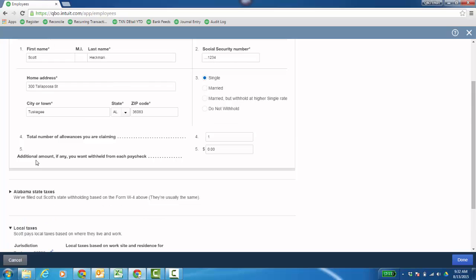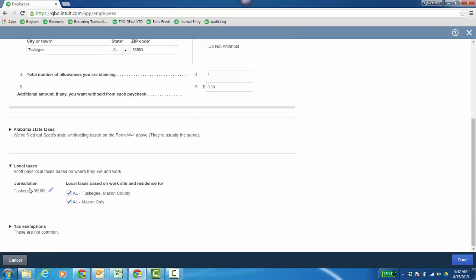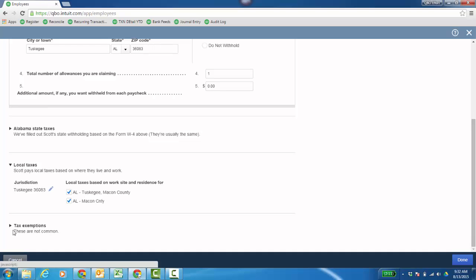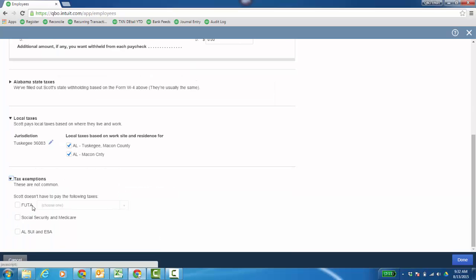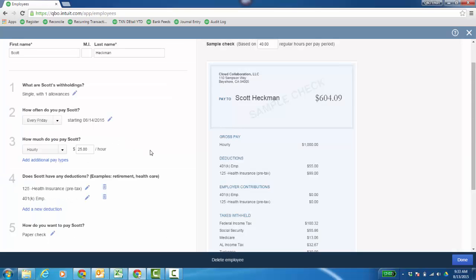And then the Alabama state taxes. You can do local taxes as well, depending on where the employee lives, and then any tax exemptions that he would have. And those are not going to be very common ones, but I can show you what's available. Rarely are they exempt from FUTA, but there's Social Security, Medicare, and then Alabama State, and then the ESA.